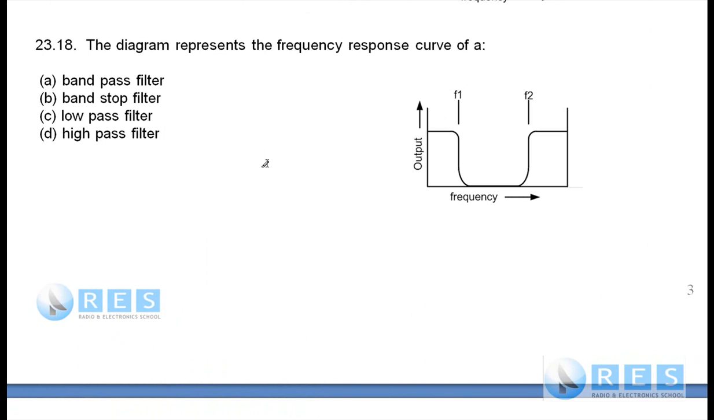Question 23.18. This diagram represents the filter response curve of a... Well, let's have a look at it. We've got a lot of output here at low frequencies. We've got a lot of output here at high frequencies, but we have a band of frequencies where we have no output. So these are being stopped. So this has to be a band stop filter.